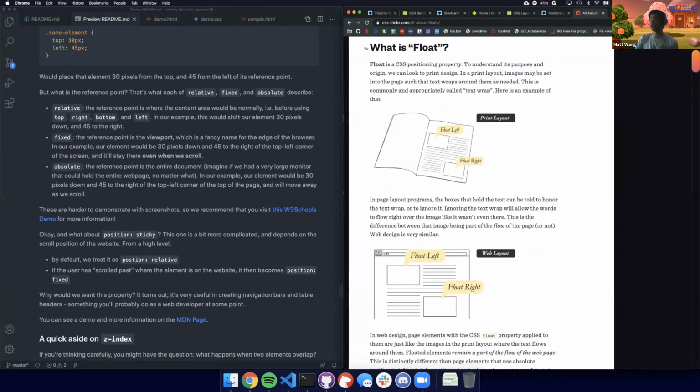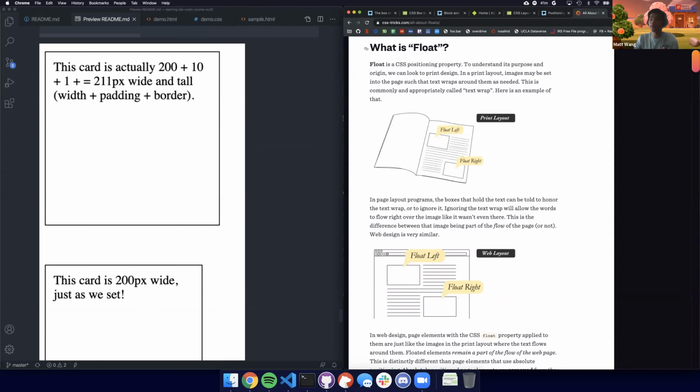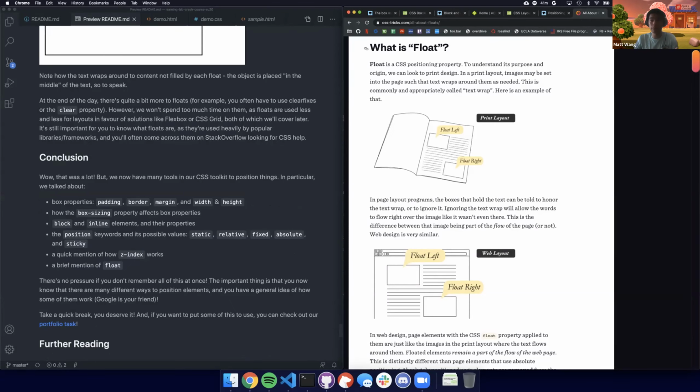What does float do? If you've ever used Microsoft Word, you had to put an image inside of a paragraph. Do you remember how much that sucks? You move the image a little bit and then half the page changes. That is the behavior we want from position float. Float basically says you can do either float left or float right, and we can float things wherever we want.